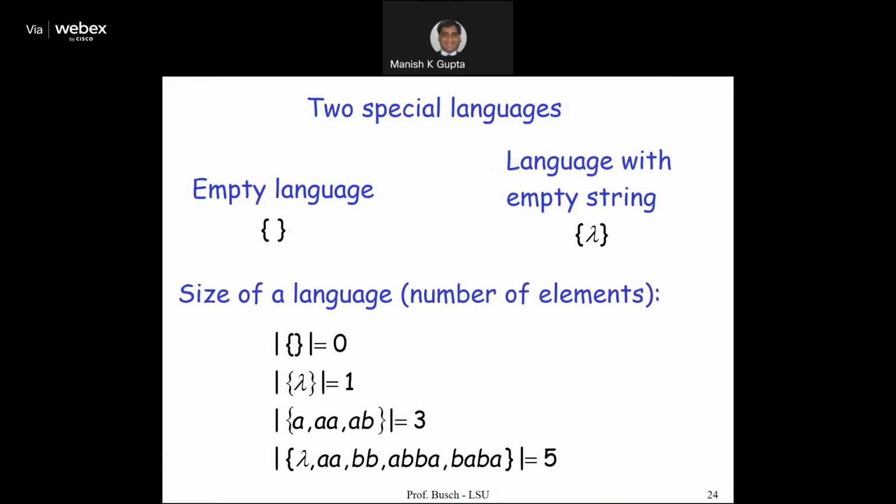Two special languages. Now this is interesting. Empty language: there is no string inside. Language with empty string. Now just see, what is the size of the empty language? 0. Size of this? 1, because it has the empty string, right? So people do confuse here, okay? The empty language and the language with the empty string.